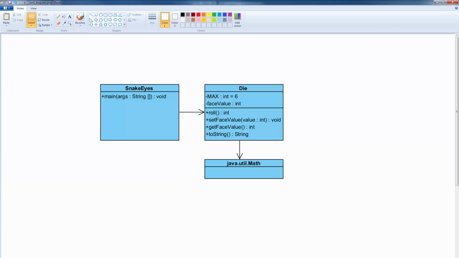So here we have 3 rectangles. Each of these rectangles is representing a class. Over here you'll hopefully recognize we have SnakeEyes, we have Die, and we even have the Math class that we had to use in order to get a random number. The goal of this diagram is to be a more concise representation of the program we've just talked about. It's a lot easier to use this diagram to look up what variables or methods are available as opposed to just reading through the source code. That'll take me some time.